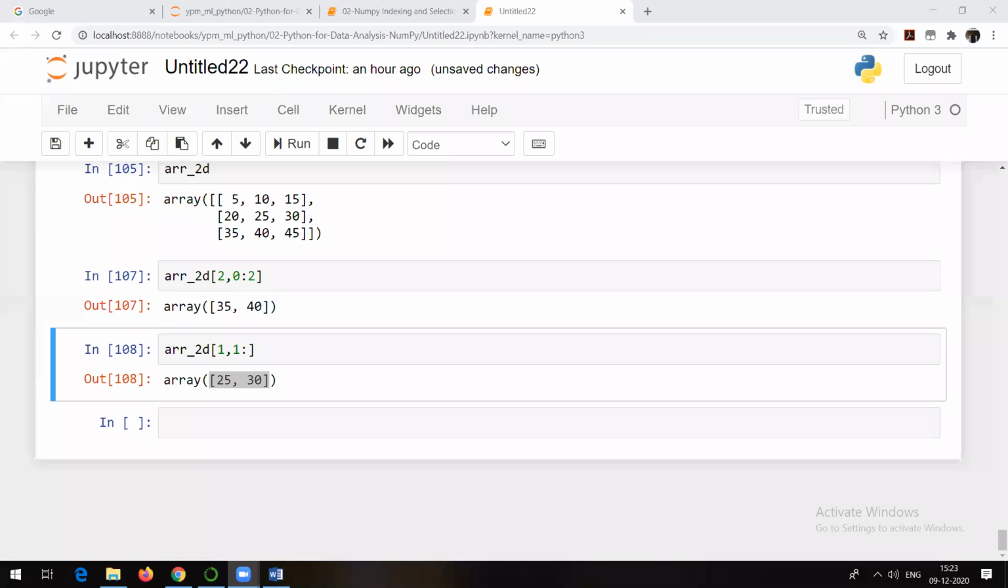Now there is a question for you people. What if I want to grab 5 and 40? Try to answer this. I want to grab 5 and 40. Let's see now how many of you will be able to answer. 5, 40.